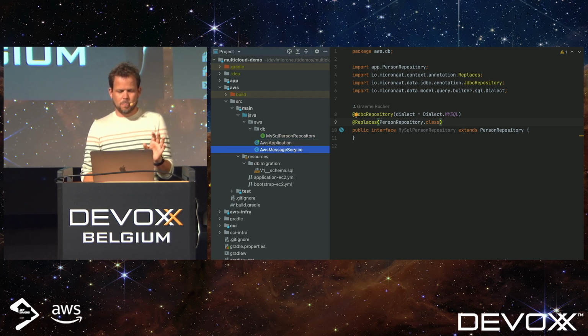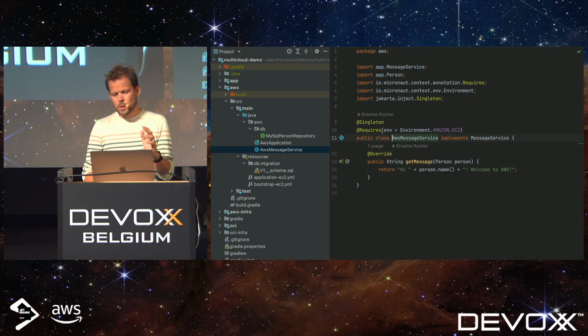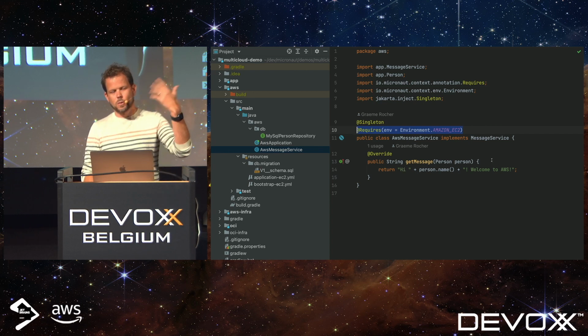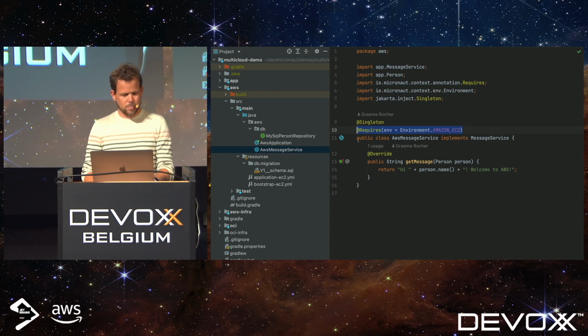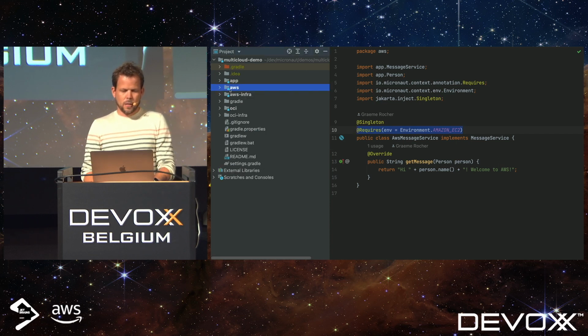And I also have an AWS message service which requires the Amazon EC2 environment, and when it's activated, it says, "Hi, welcome to AWS." Right? So we have a different message service when I'm running on AWS. This is just for demonstration purposes, right? And the same thing for OCI.